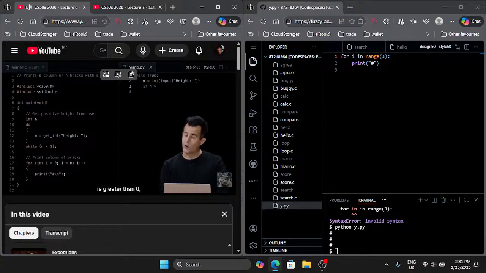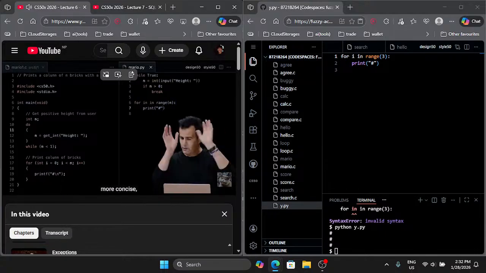I'm going to say if n is greater than 0, that is a positive number, that's useful, we can proceed. I'm going to now break out of this loop. And then lower in the file, I'm going to say for i in range of n, go ahead and print out the hashes. So we still have that same lesson as before: the Python version seems to be shorter, more concise, even if you ignore the comments on the left-hand side.